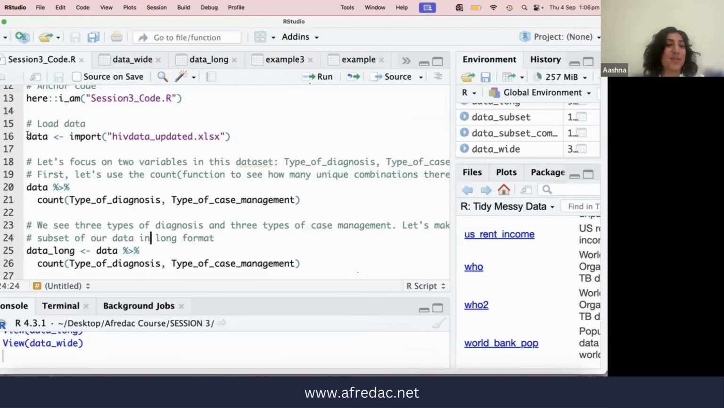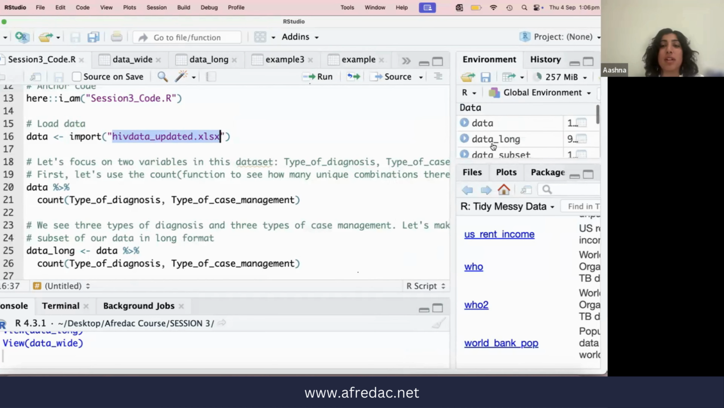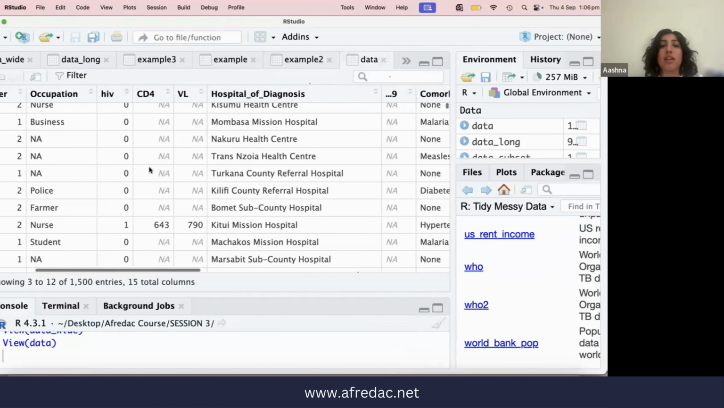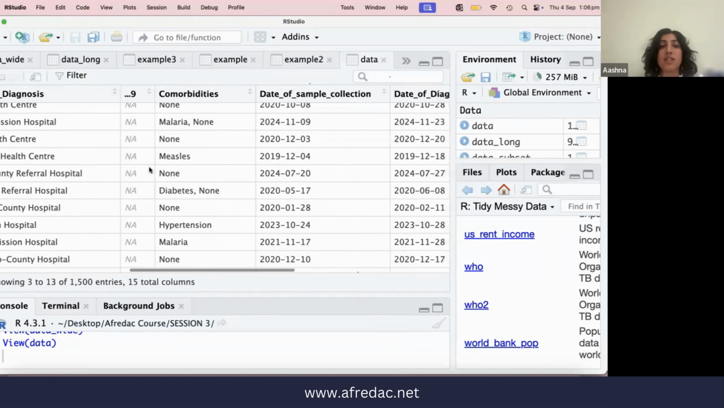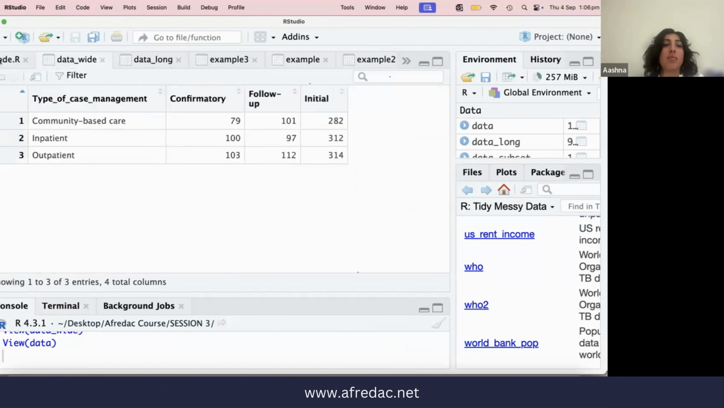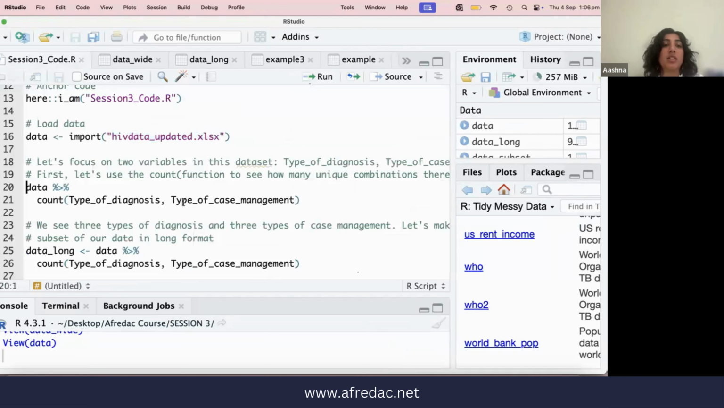That sounds good. So line 16, this is the bigger data set that you have seen in previous sessions. So I'll just open it up. This is the very long HIV data set with 1,500 patients that you will be more familiar with. What I've done in line 20 is I focused on 2 different variables in this data set, and I've used this count function just to summarize how many people fit within different categories.